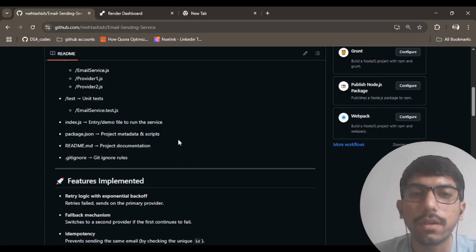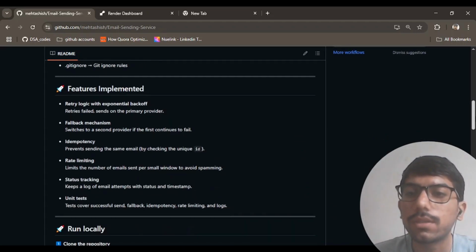Readme.md file that we are currently referring to that includes the project documentation and the instructions to implement. Gitignore file that includes node modules that should not be pushed to the GitHub. So I have used the .gitignore file for that. So let's now see what all the features it implemented in detail.